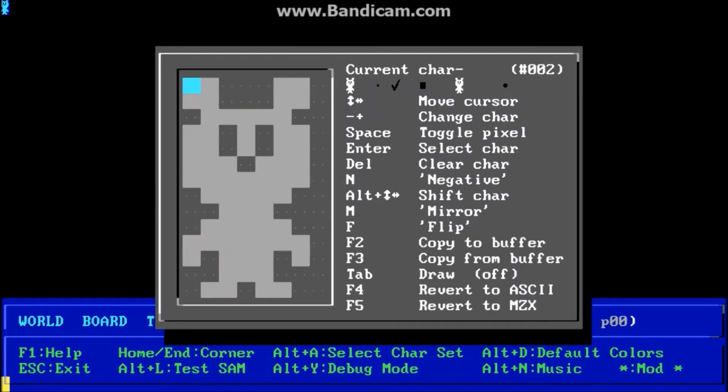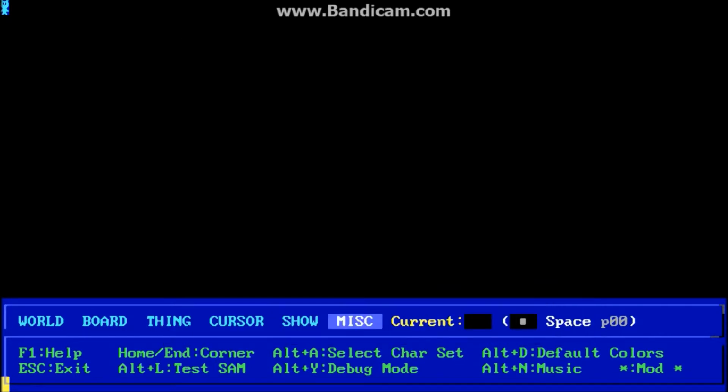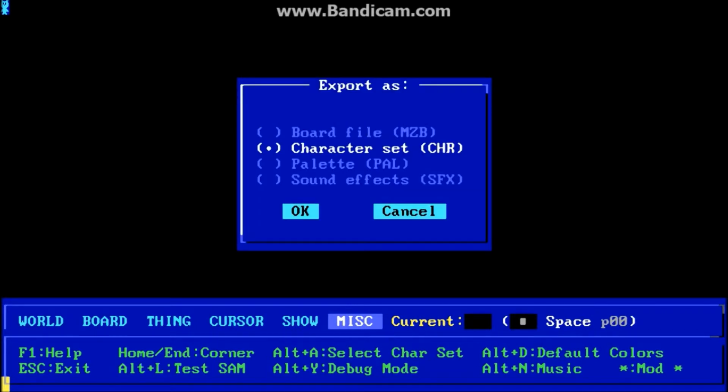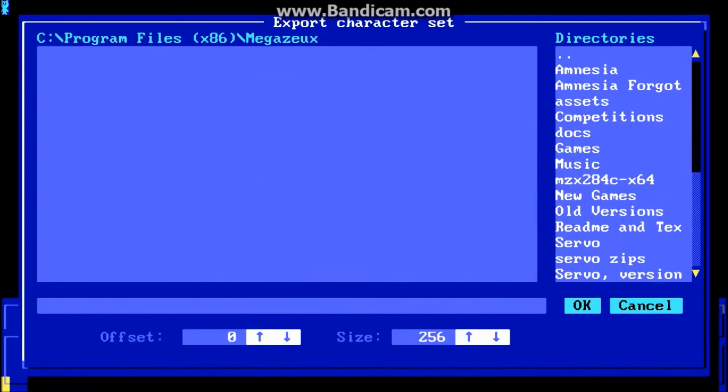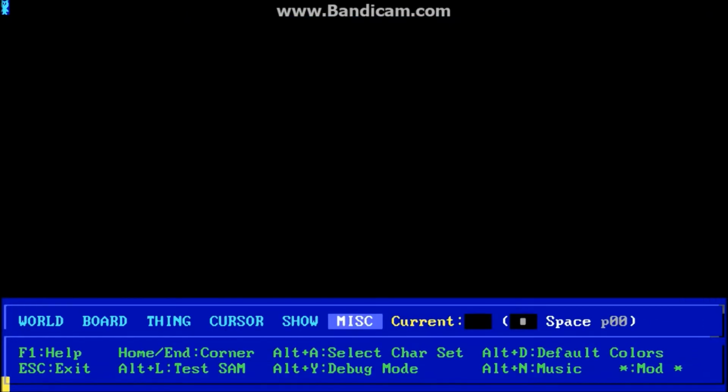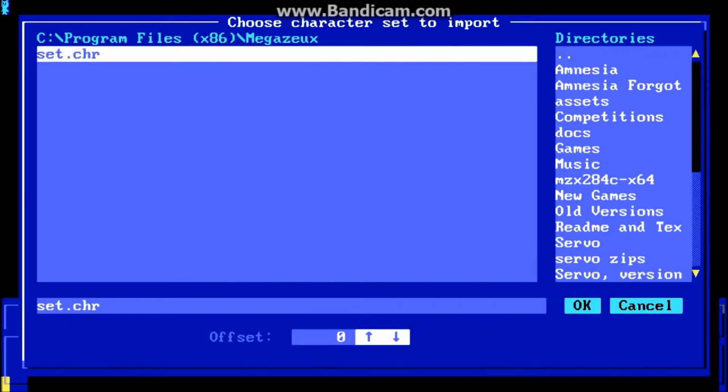So you can actually copy and paste between character sets. So if you were to save this character set, you could press Alt-X and export as character set, and then you would name it. And then if I press Alt-I, I can import it.